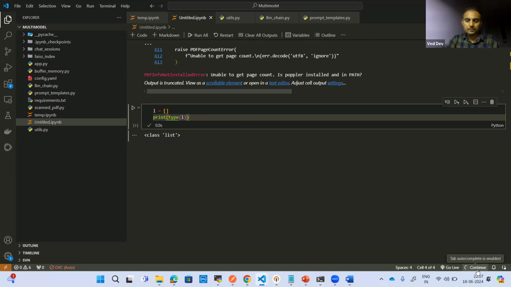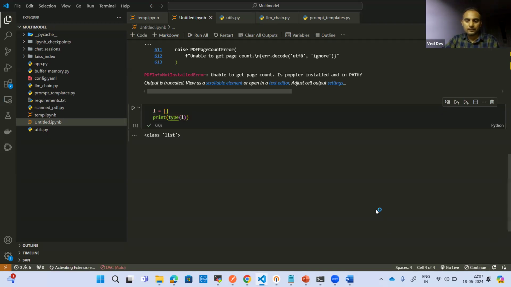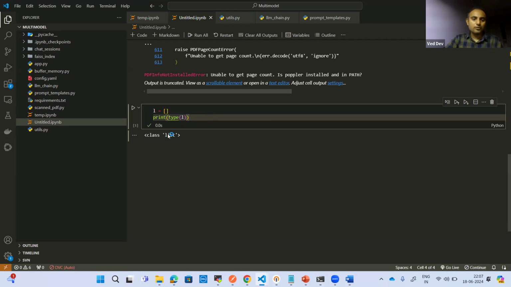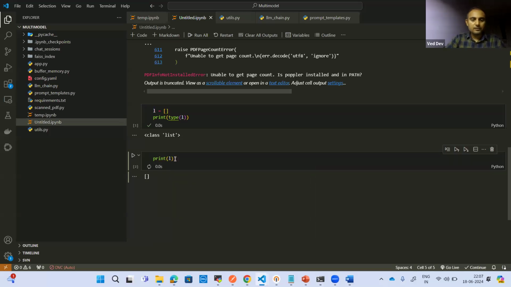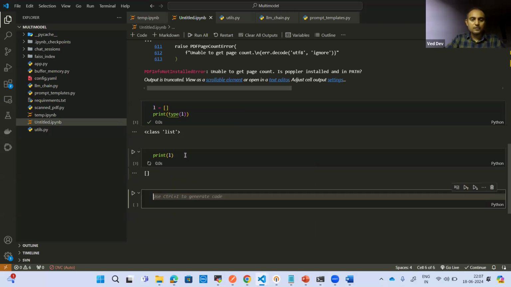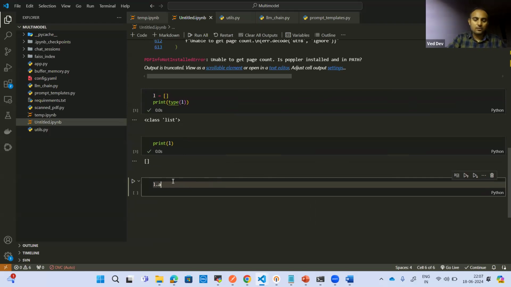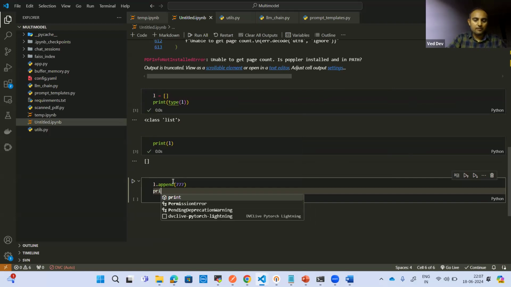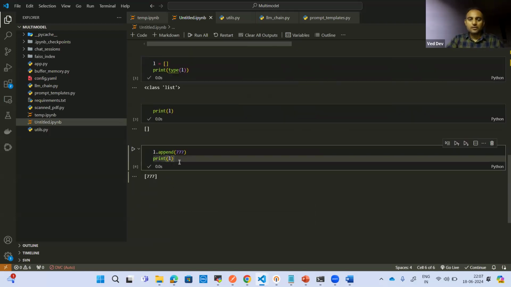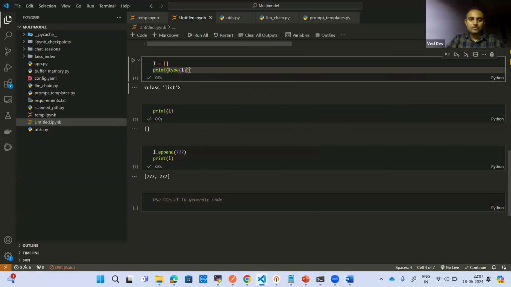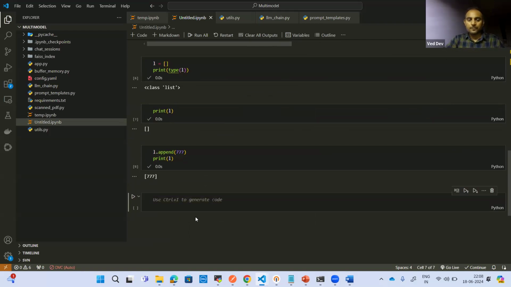It's taking this much time. So you can see the class is list. Now let's suppose I print this L. You can see it here. This is empty, nothing is there. Now, L dot append 777, and then I am printing this list. See, 777 is added now. I have run it twice, that's why it is okay.